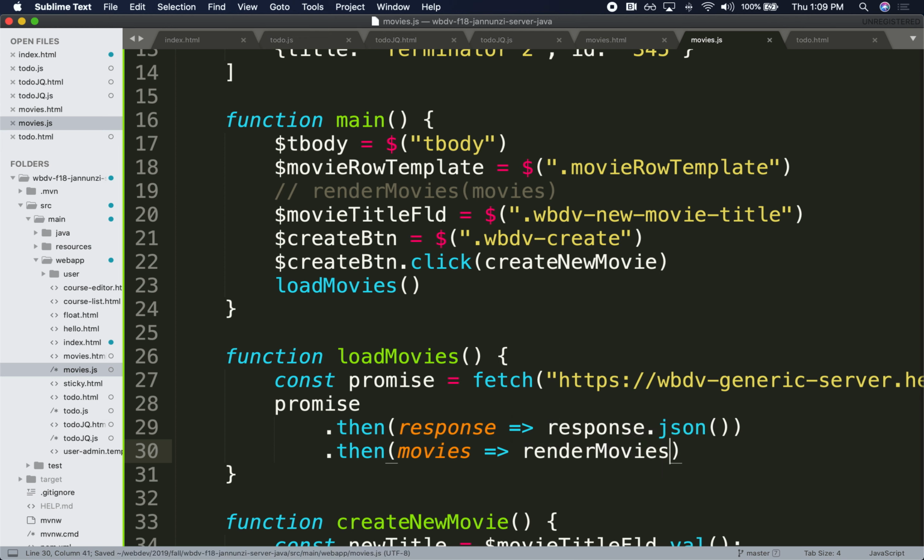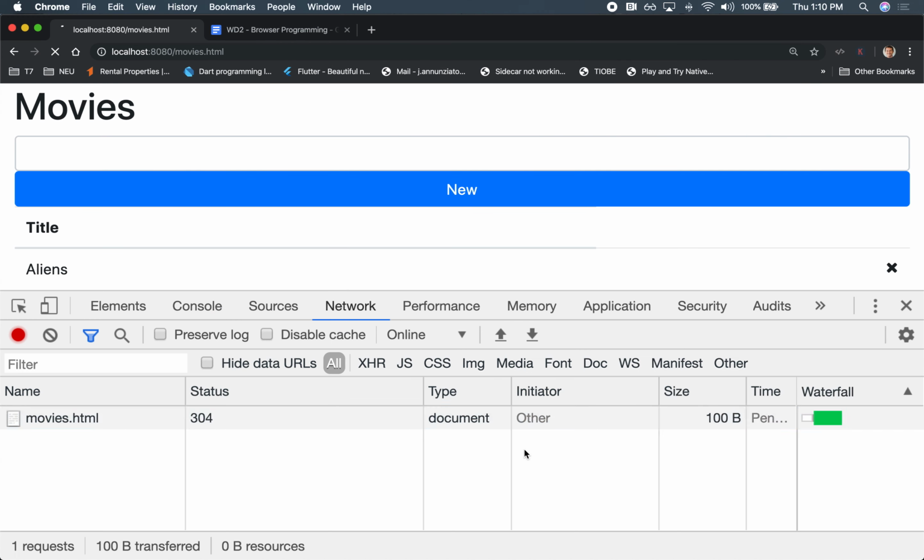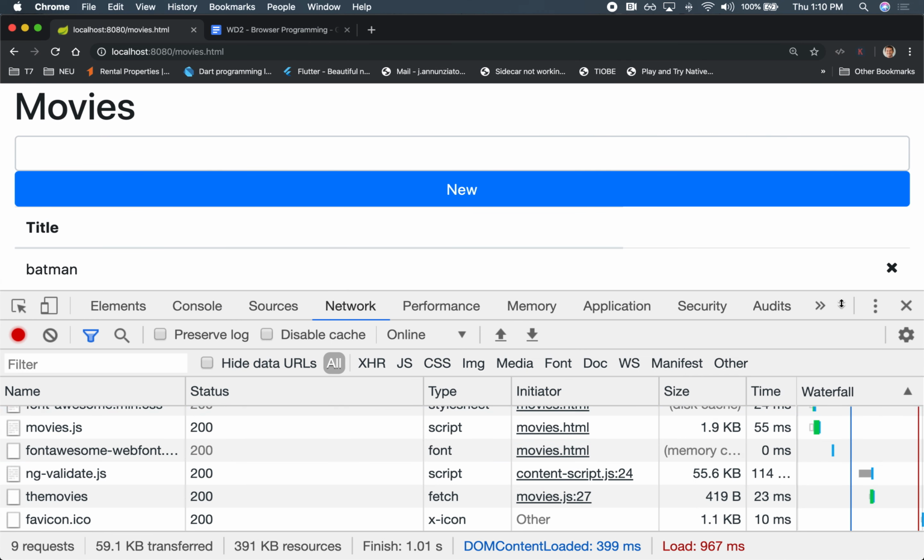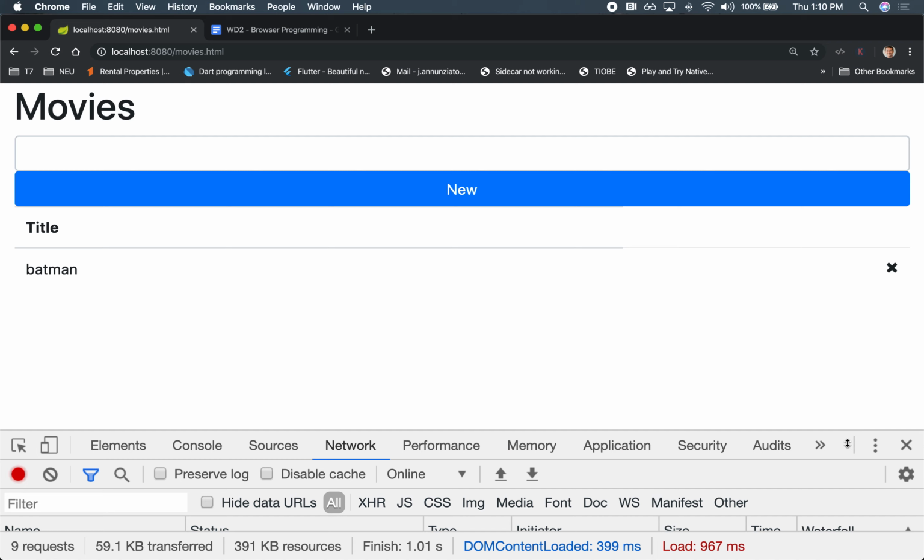Send it over to render movies. That's the function I want you to call. Actually, I don't even need this here. It says call the function render movies, pass the movies that came back from the server, just pass it along to render movies for rendering. All right, let's see if this blows up. There we have our Batman. Okay, there's our Batman. Everybody okay?